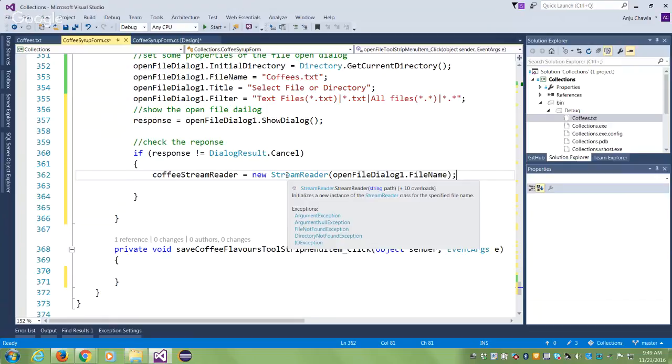That means you didn't give an argument exception. There's something wrong in the argument. You gave a null. File not found exception. You could do this, right? You're trying to open a file and it doesn't exist.